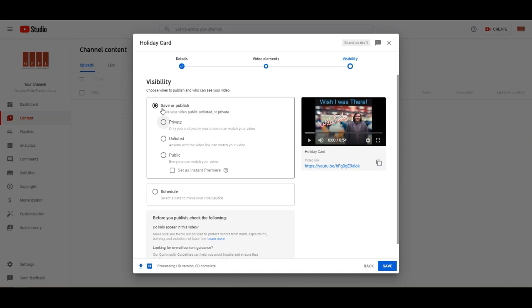As far as visibility goes, you can choose to make this a private video, meaning only you and whoever you share the video directly with can watch it. You can create it as unlisted, which means that unless you give the link to somebody, they can't find the video. They won't just be able to search and have it pop up. Same with the private. The third option is to make it public, meaning that anyone can see it. It'll pop up on searches. It's just there to be viewed.